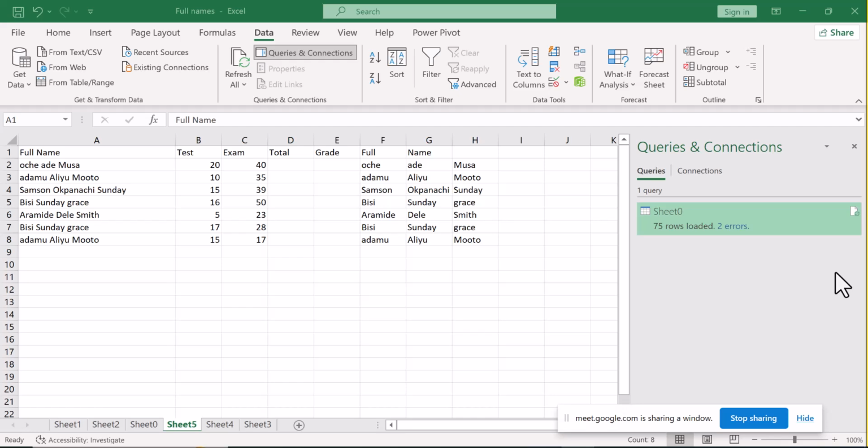So now, one thing you have learned here is how to split a sentence into columns. How to split a column into multiple columns using a delimiter and space. Is that okay?